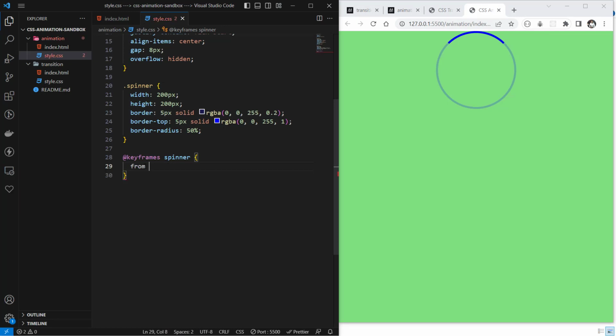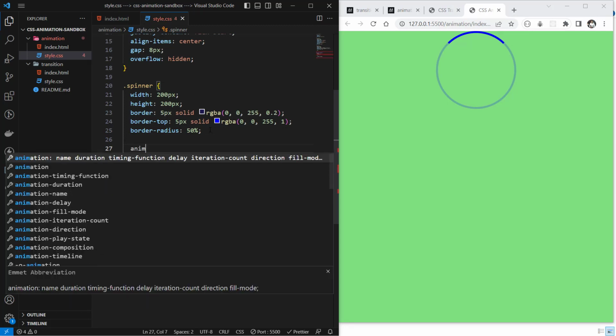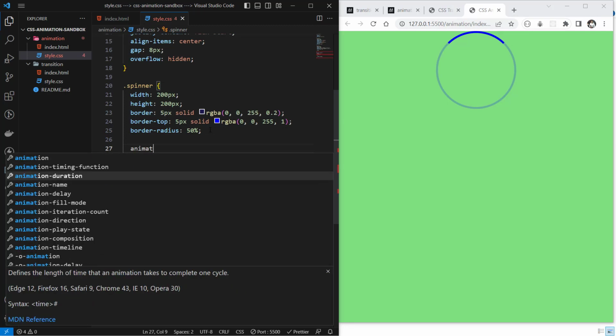Inside of spinner we can have a from and a to, and this is the start and the end of our animation. So I simply use a rotate of zero, and I will go to a rotate of 360 degrees. So let's format my document, and this is it. So this is a simple keyframe for my spinner from rotate of 0 to rotate of 360 degrees, and after that we can use that for my spinner. So I can have some animation, and for animation you saw that we have different properties. So let's implement all of them.